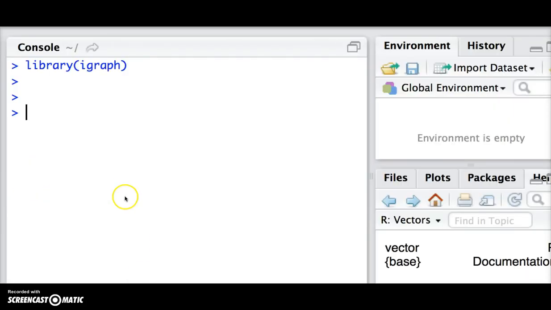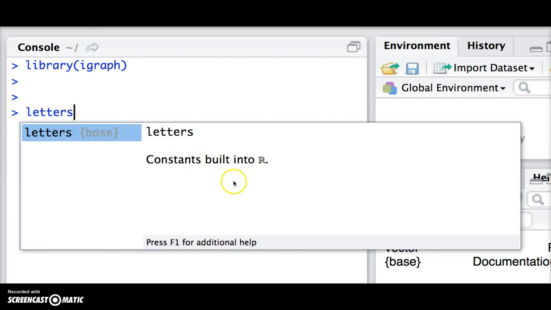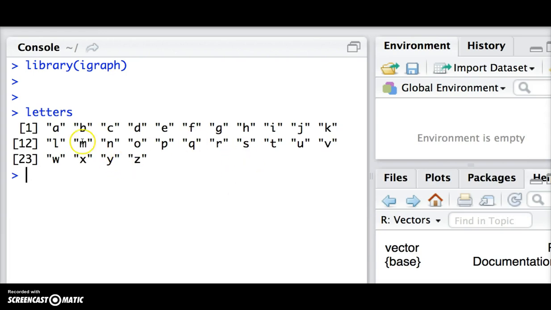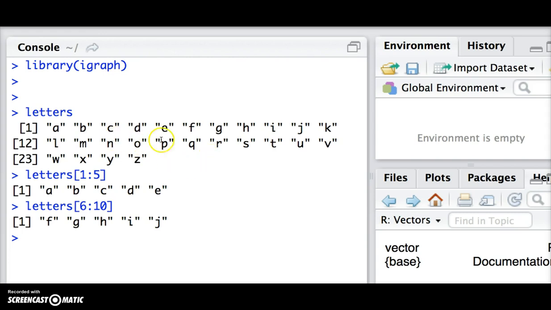So here's the R console, and you can see that letters are constants that are built in R, and this list contains the letters of the alphabet, right? So if we wanted to refer to a subset of this, we can say maybe 1 through 5, or we could say something like 6 through 10, and we can access portions of this list, which is what happens in this example.